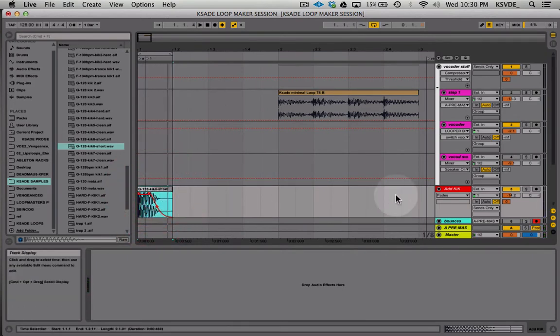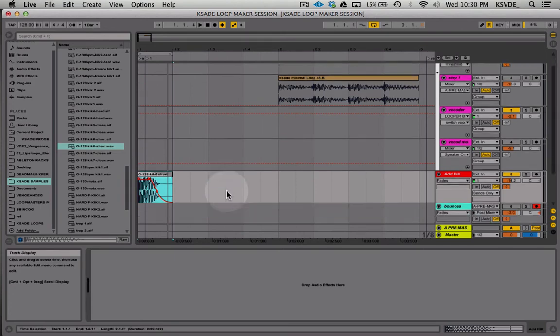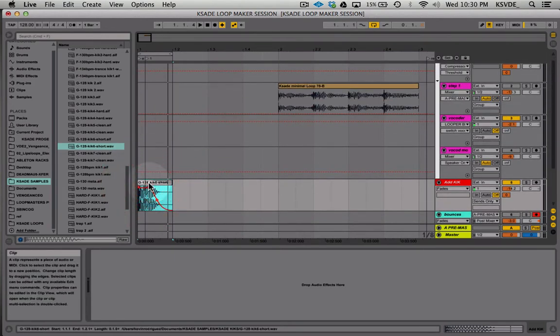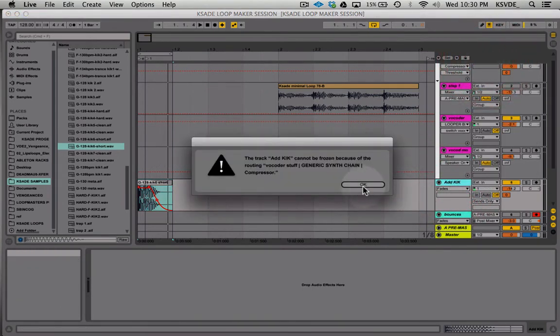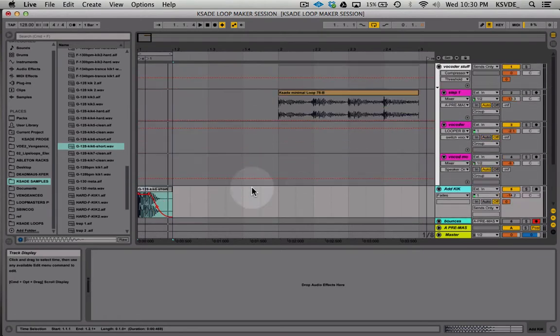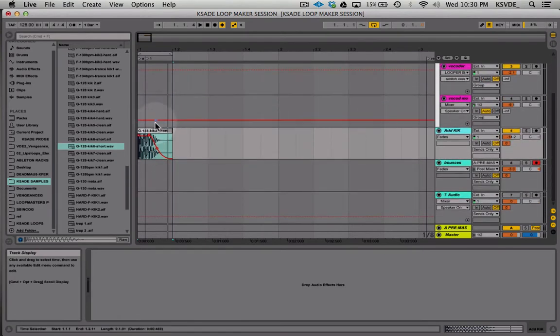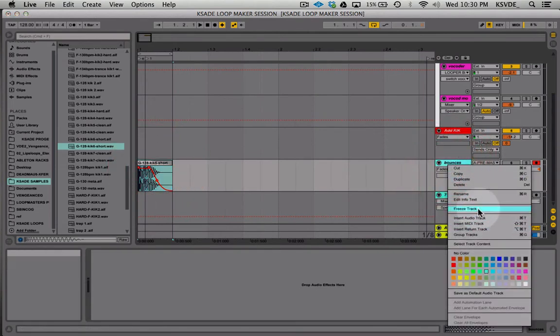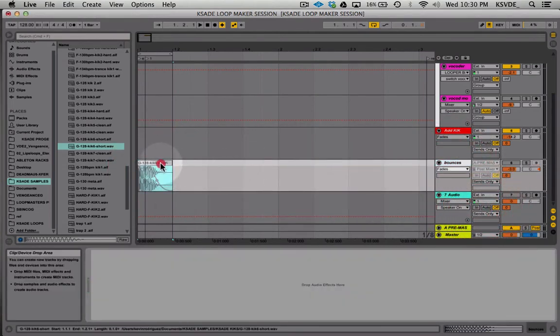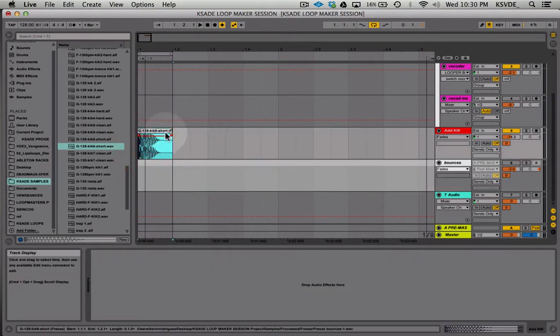Alright, so now that I like it, I have some options on how I want to consolidate this. I could just click on it, press Command J and consolidate it. Or I could freeze the track like this. Actually I can't, because I have some routing stuff working with this. In other cases, like if I bring it down here, I could freeze this track, then I can bring the sample out of there, and now I have that version of it here.